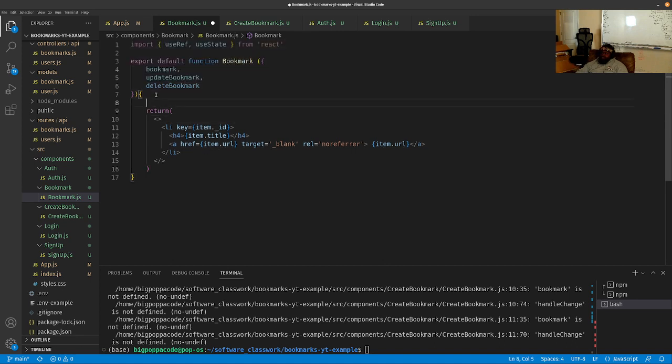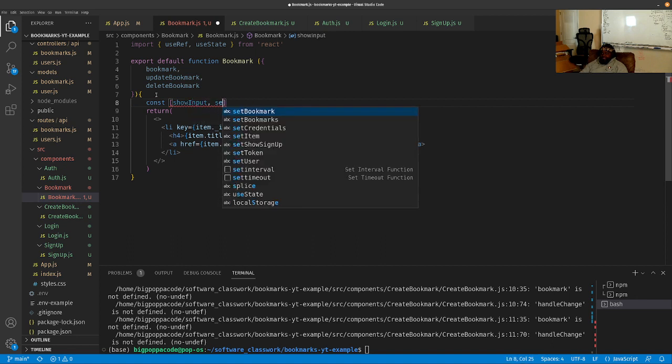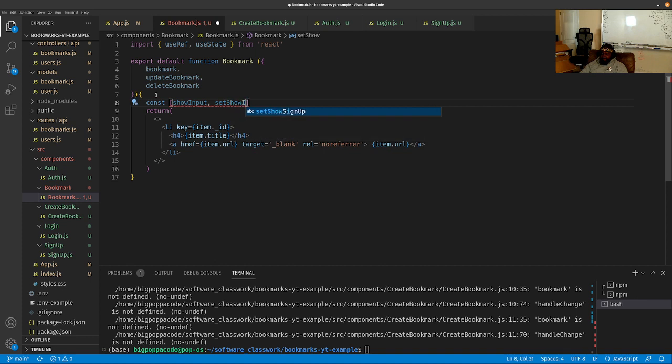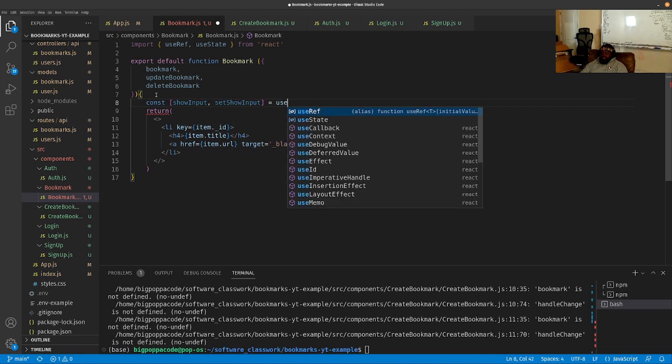So to start off with, we will go ahead and say const, and we will call, what are we going to call it? Let's call this show update form, let's just call it show form and set show form, or show input and set show input, right? And then we'll go ahead and say that that's equal to useState.